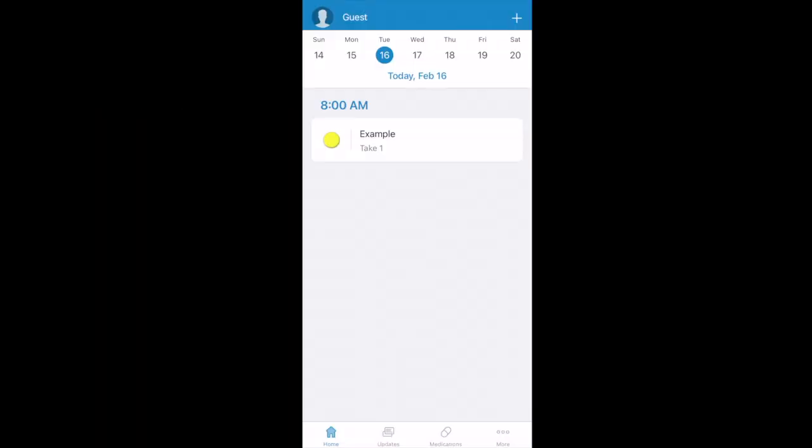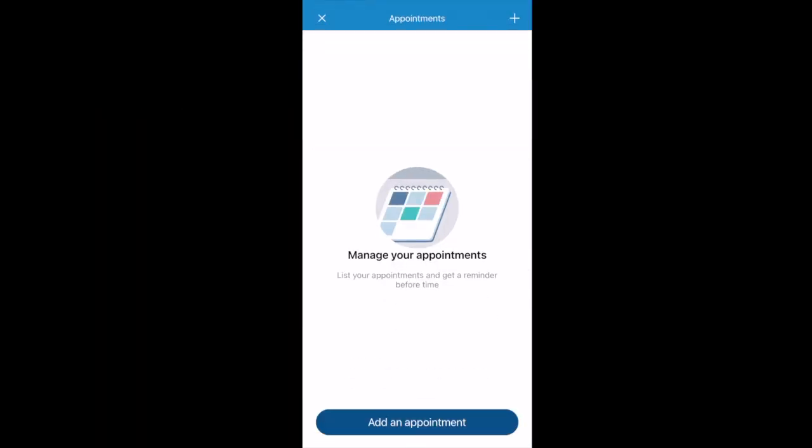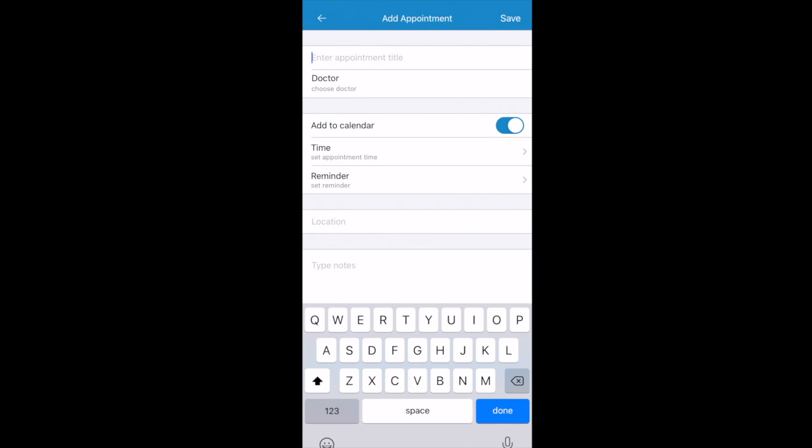The process to add an appointment is similar to adding a doctor. Tap More, then Appointments, then the plus icon to add the information. You can also select which doctor you're seeing if their profile has already been added.